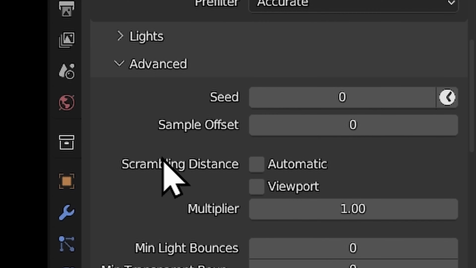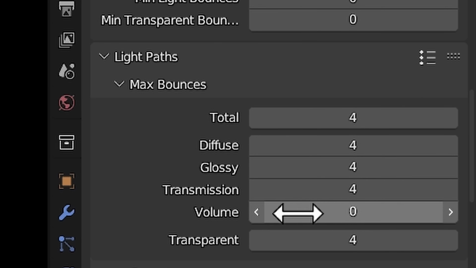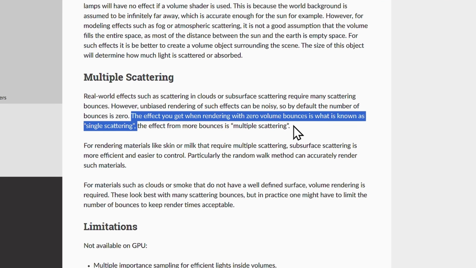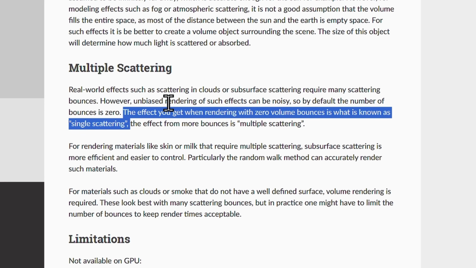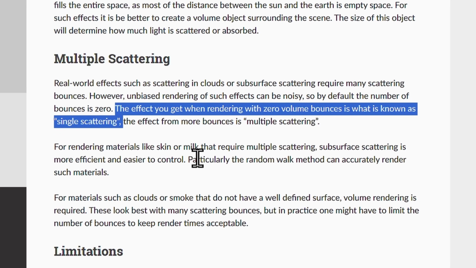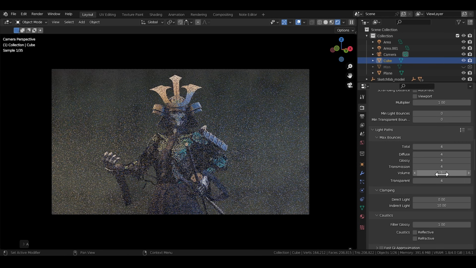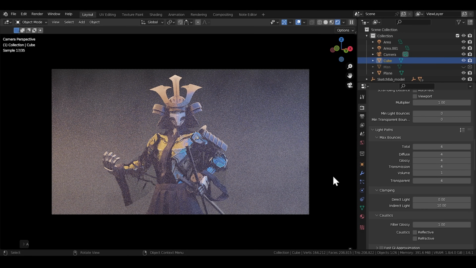But one thing to definitely take care of is the number of volume bounces here under the light paths tab. The Blender manual actually clearly states that by default, the number of bounces is 0. The effect you get when rendering with 0 volume bounces is what is known as single scattering. If you want extra bounces, you're gonna have to set this value to 1, and that will definitely increase the overall haze in the render since the volume is now scattering more light.